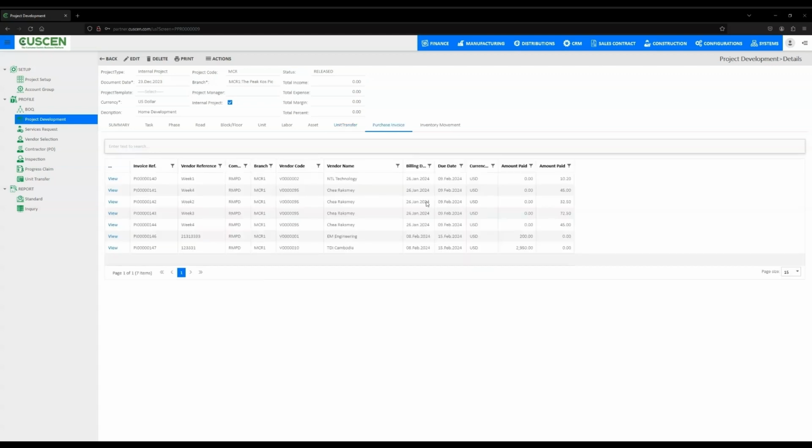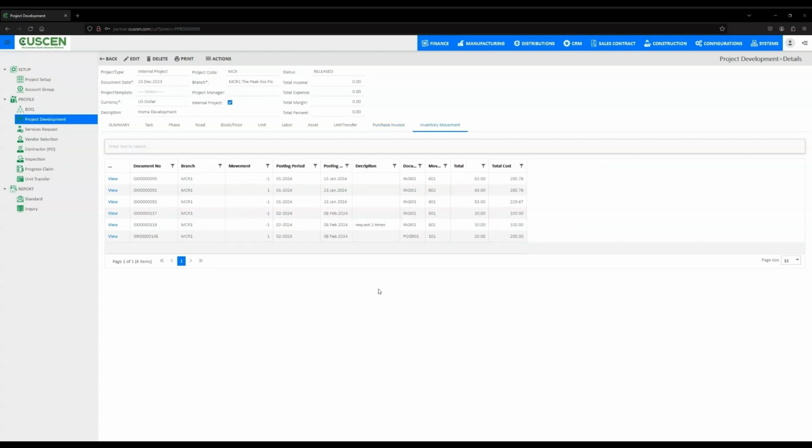Next, we have the Purchase Invoice tab, a clear ledger of all invoices related to the project, from vendor details to the amount paid. Financial transparency is at your fingertips. Last but not least, inventory movement. Tracks all the materials coming in and out. It's the backbone of our logistical operation, ensuring that everything is in the right place at the right time.